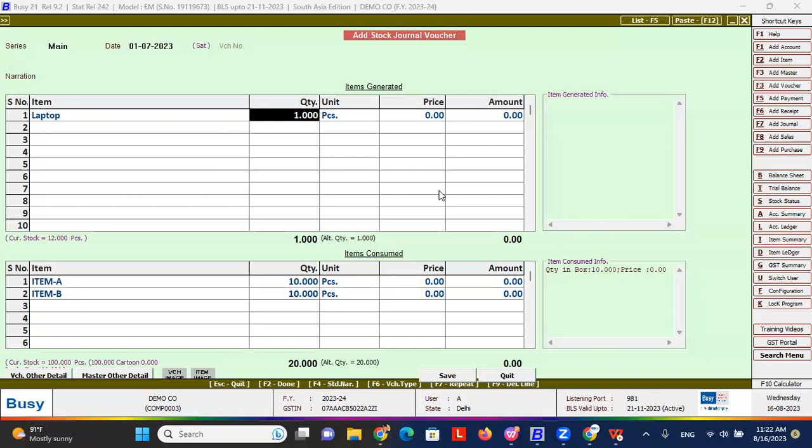Okay, so this is how you can do the manual production entry also. And also from stock journal you can do the stock adjustment. Stock adjustment means after day end you want to do a stock audit where you found that physically your stock is 10 piece, but in the software it's showing 12 piece. So if you need to reduce 2 piece, how will you do it?